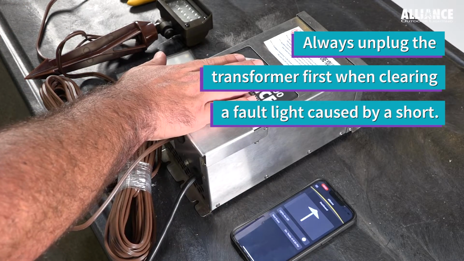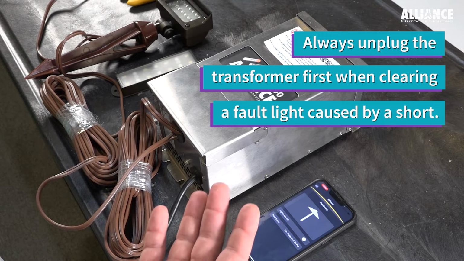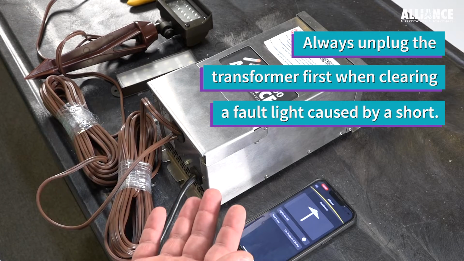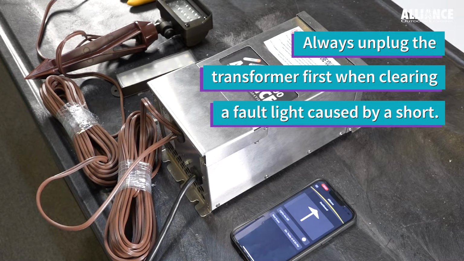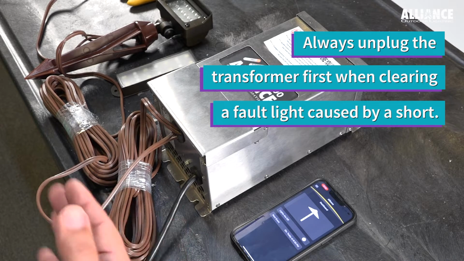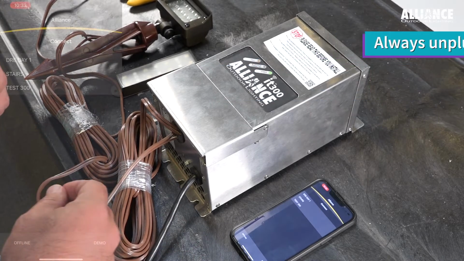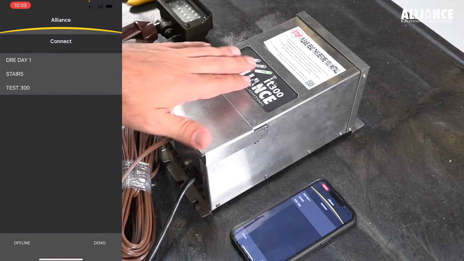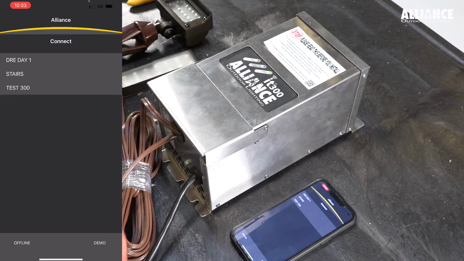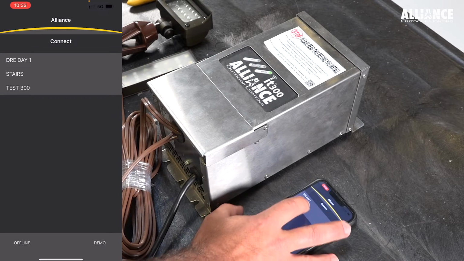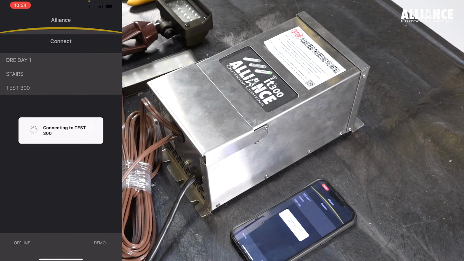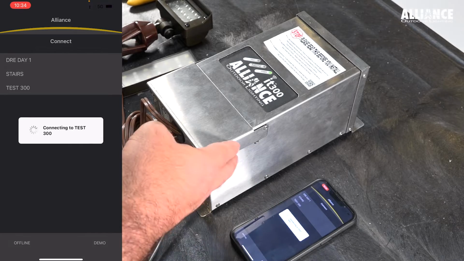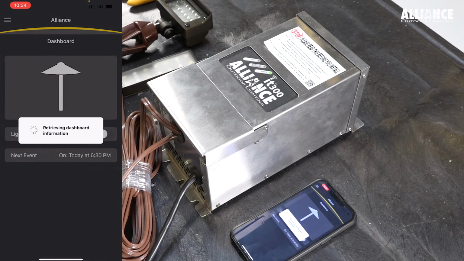In order to clear this fault light from here, I'm going to have to unplug the transformer because this was caused by a direct short. So I simply unplug the transformer from the outlet, wait a few seconds, and then plug it back in. We've unplugged the transformer and plugged it back in. As you can see, the fault light is now cleared, but we have to reconnect to this transformer. So again, I'm going to touch that Test 300 to reconnect to this transformer.